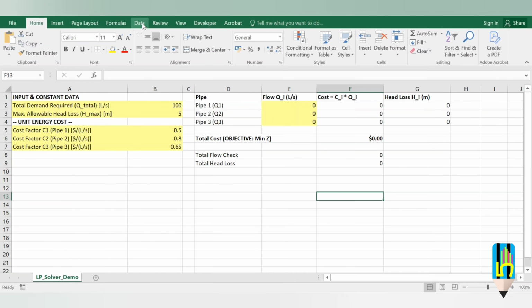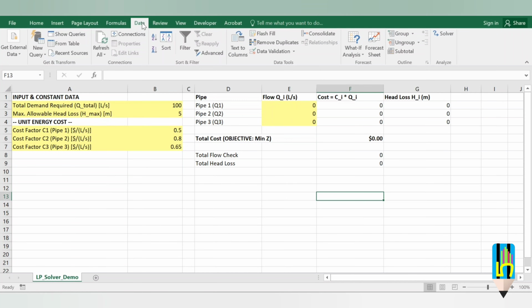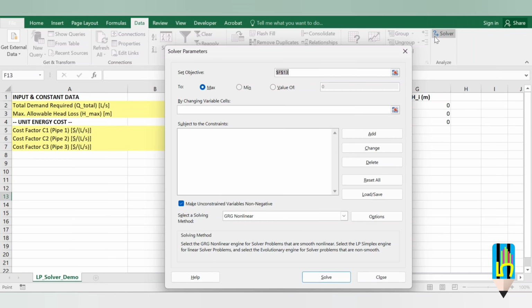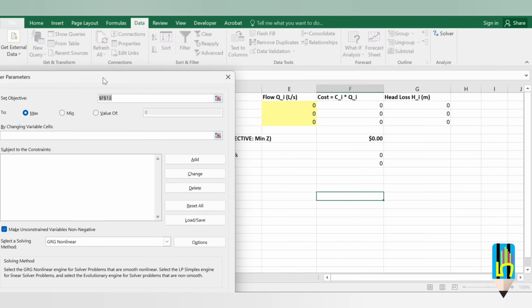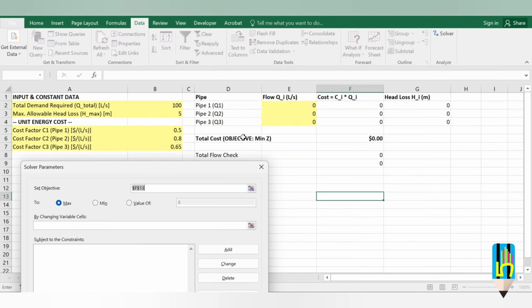Now we click on the data tab on the top ribbon, and then we go to Solver. If you don't find this tab, you can Google and see how to bring this tab using the developer option. Then we are here in this Solver option, and we first set our objective, that is, what it is that we need to do. So here we need to minimize our cost.